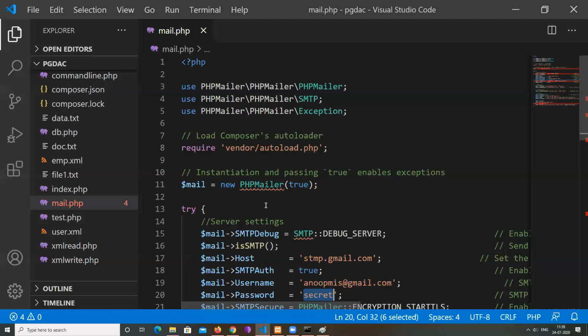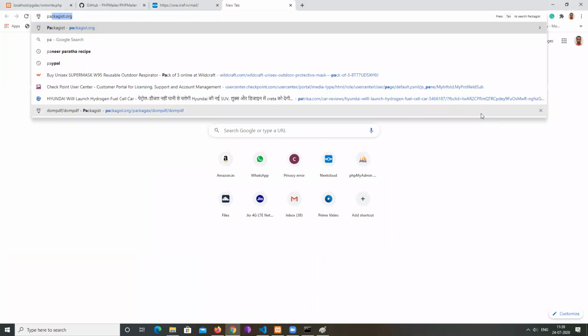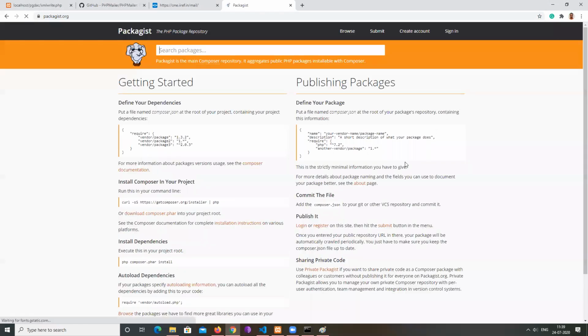Any question in this? So the important part here was Composer. So how we can download and install Composer, and later on any external package I want to use, we can go to one website, packagist.org. So here there are many packages. It's a PHP package repository. So you can search for any package, and then you use that step for downloading that.